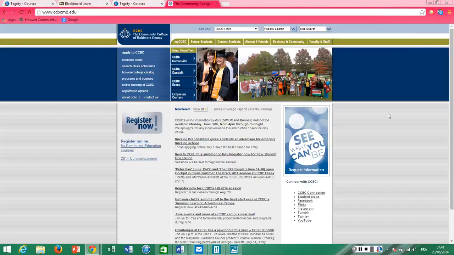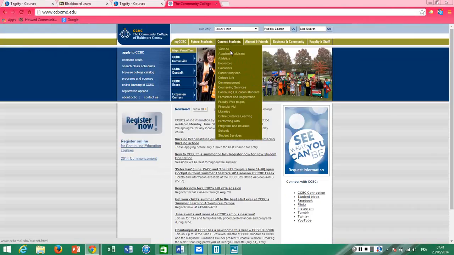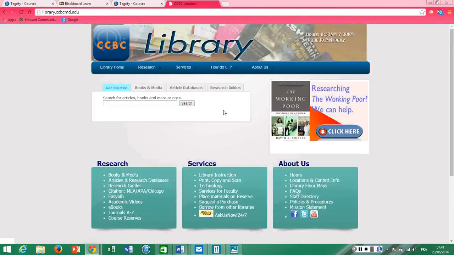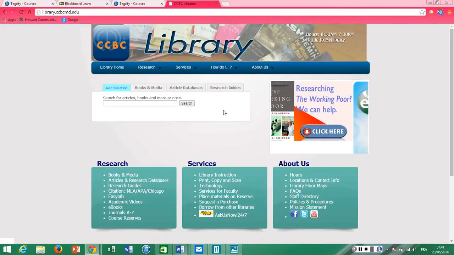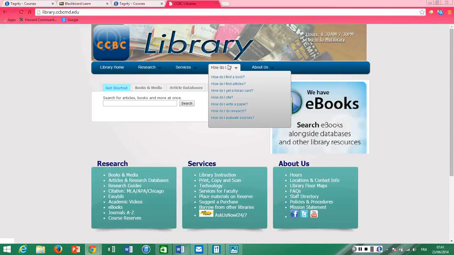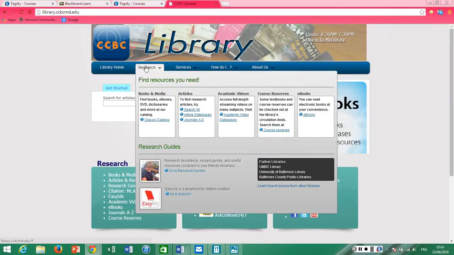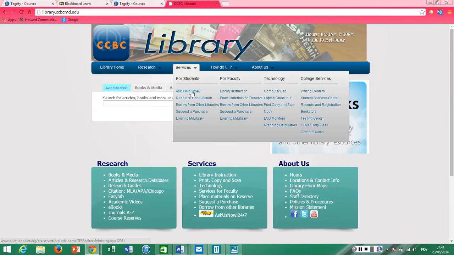And then CCDC, current students. As a current student enrolled in this course, you have a CCDC photo identification. That is essentially your library card. And the librarians have given you not only their email information to contact them with questions and research consultation, they also give you Ask Us Now.